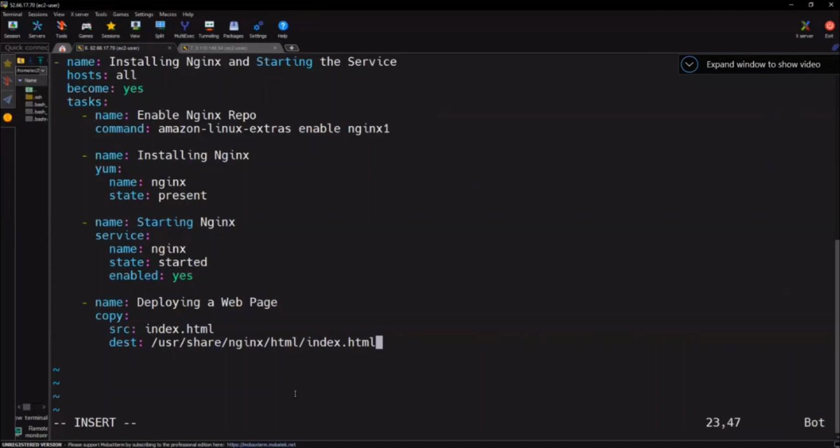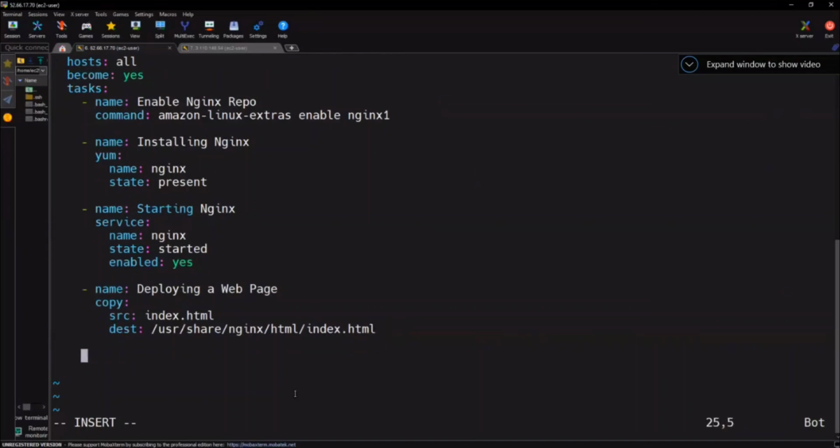And what do I need to do? I need to restart our Nginx server or not? Let's write one more task. Name. What am I doing? Restarting Nginx. What's the module? Fantastic. Okay, so service, and then name. Name is what? Which service? Nginx. And then state is equal to restarted.